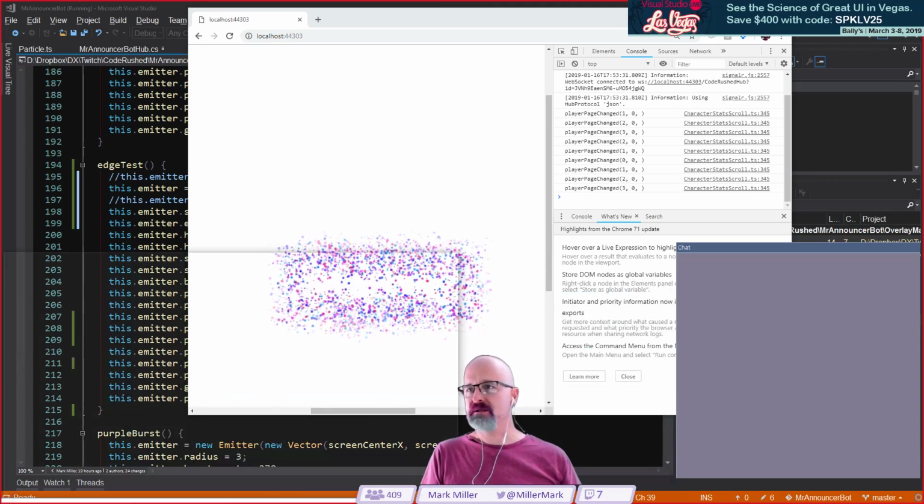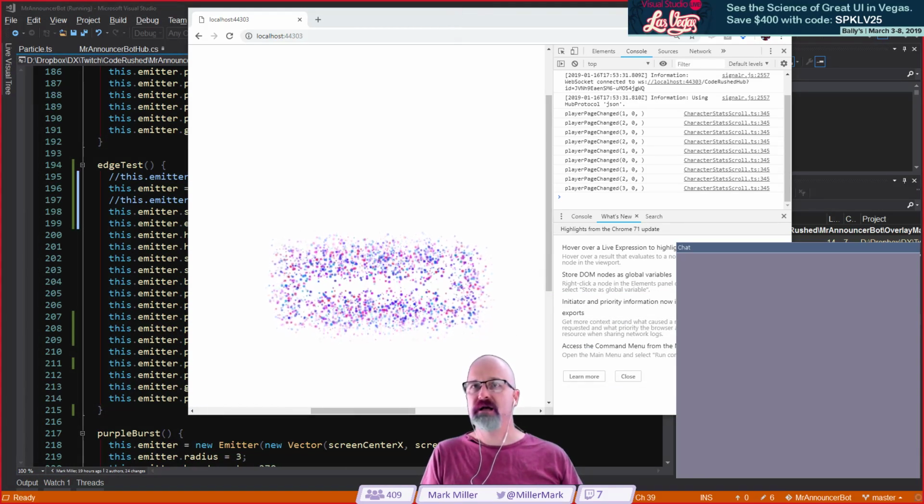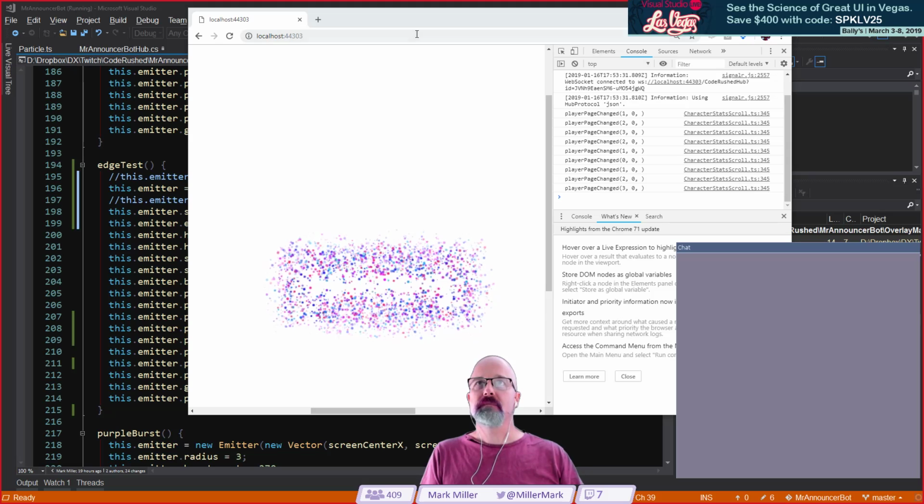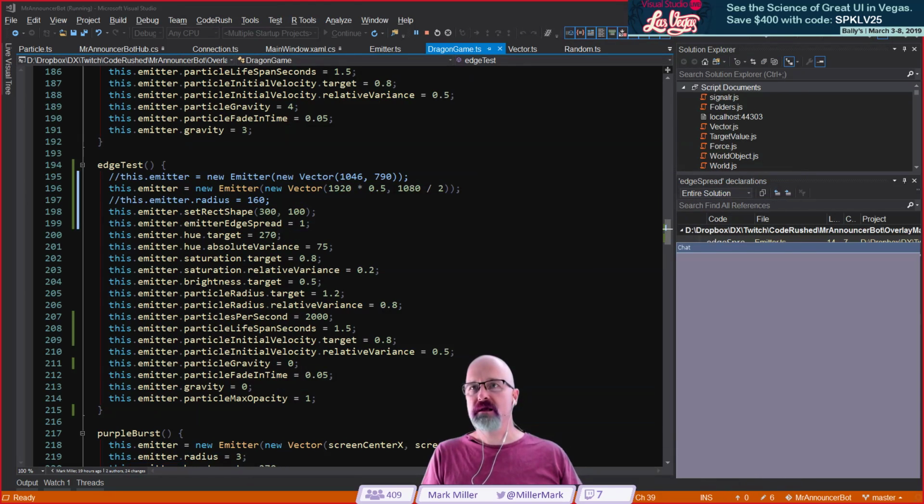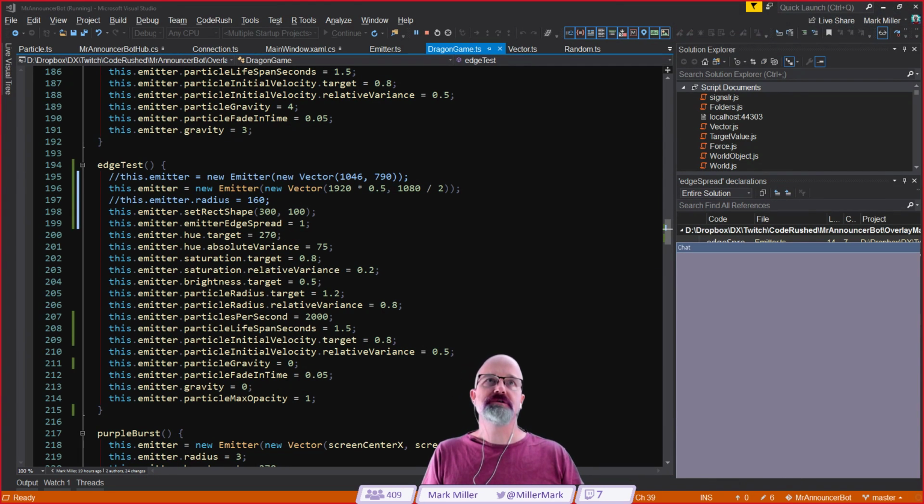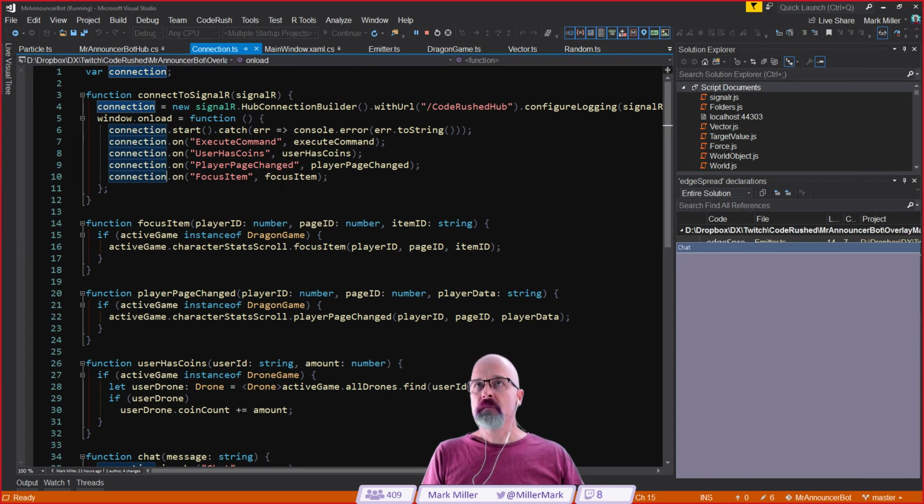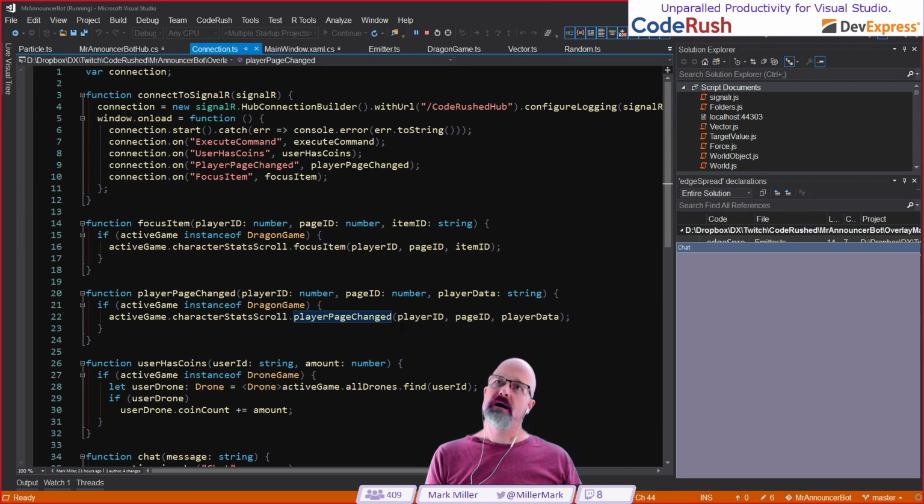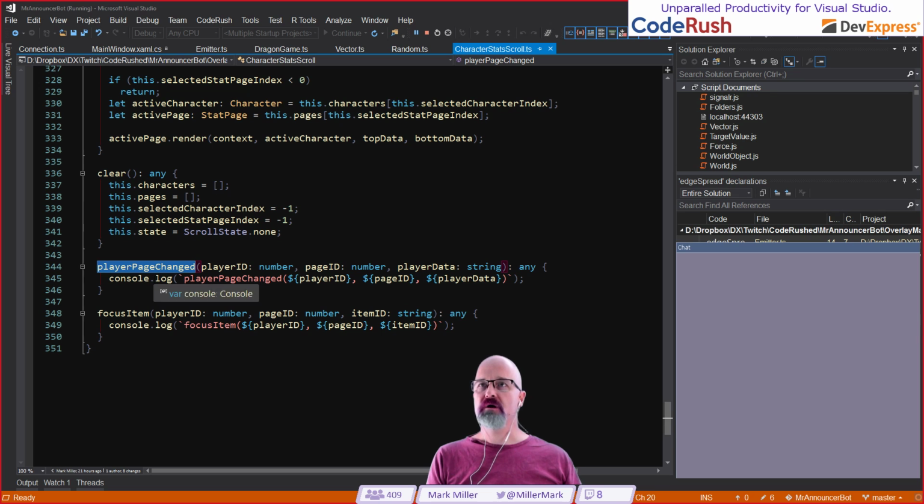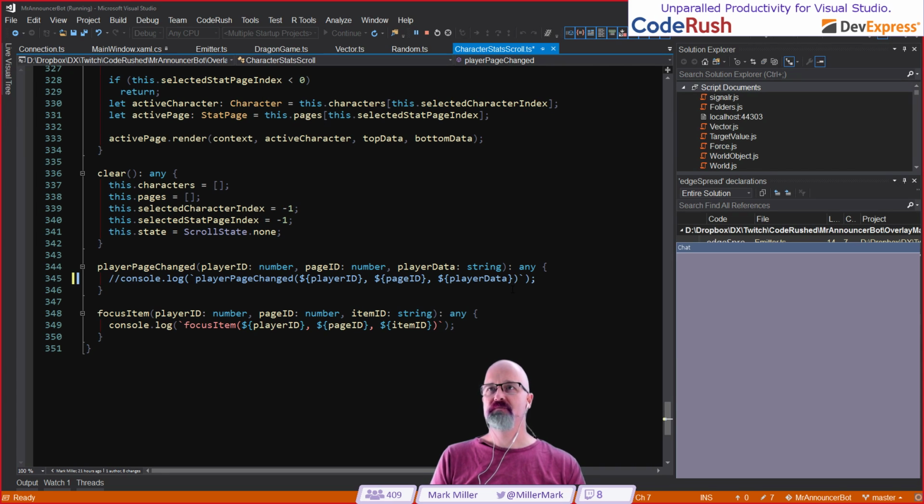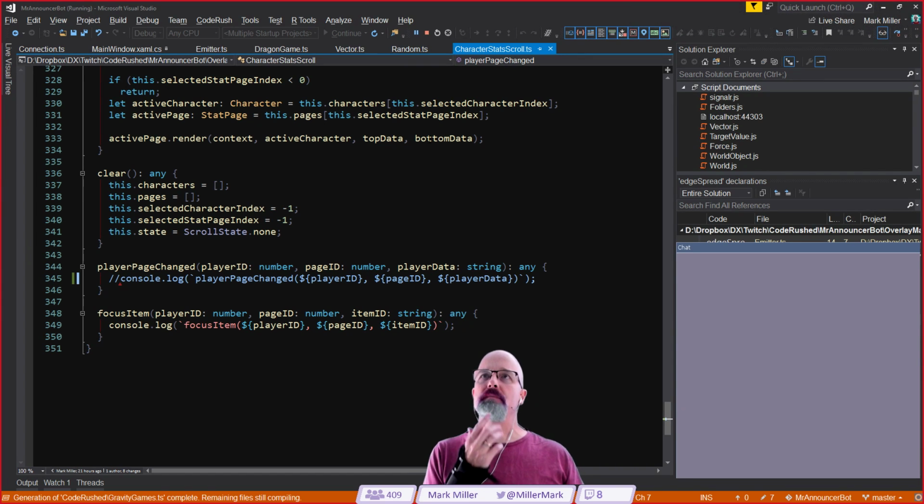So I'll just drag this off to the side for a second here. We don't need this right now, I think. We do need to go over into connection.ts. And over here we were calling character stat scroll focus item and player changed. Let's go look at that. Here's where the console log is, where we're sending that data out. And now what we can do is do that magic thing, right? We have to do one more thing though.